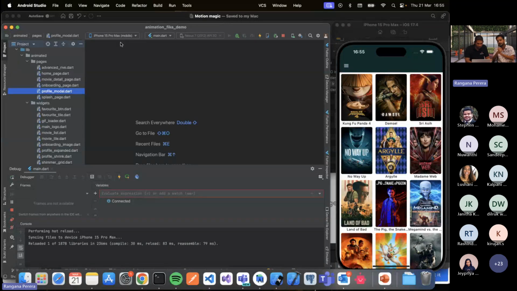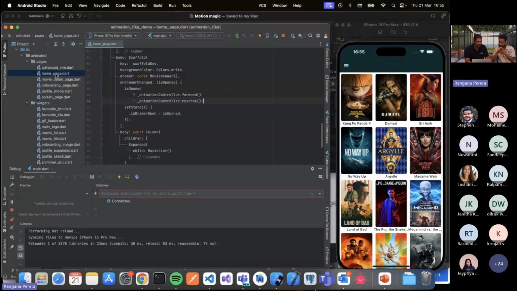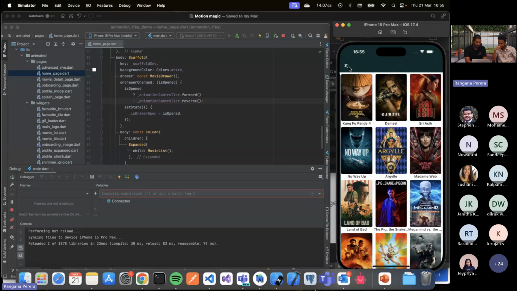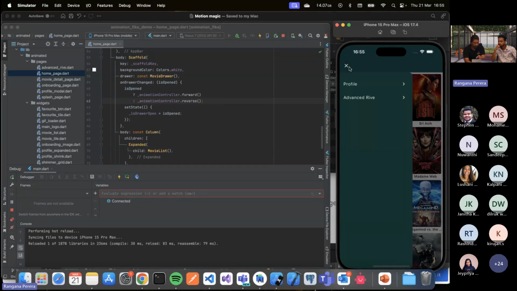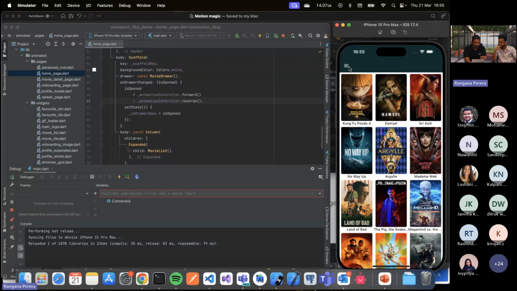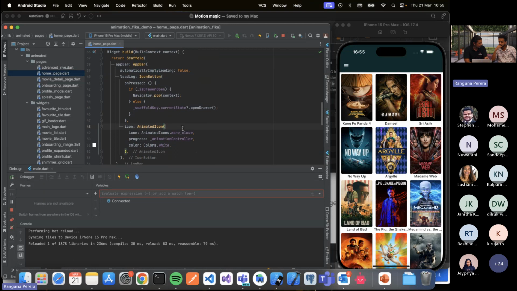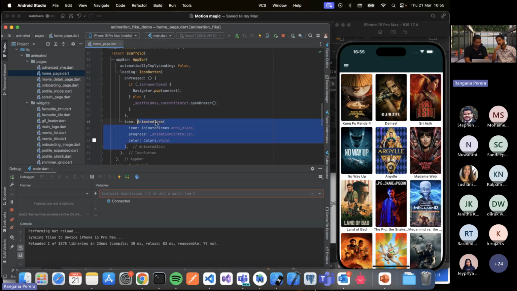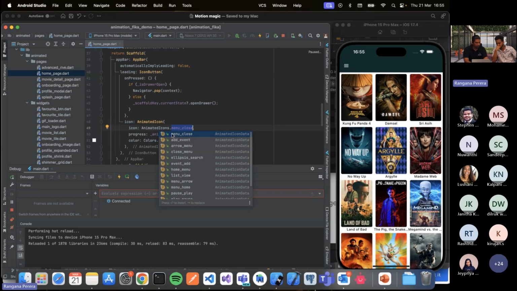So let's first see how that controller is used, and we can see this in a very simple widget. First, I'll show you the animation. Like so, when I tap on this hamburger button, you can see that it's directly changing into a close button and flips again into the hamburger button, right? How I'm achieving that is by using something called animated icon. Animated icon is an inbuilt Flutter widget which has many animated icons built in. And you have a primary and a secondary which you can switch between, right? So in this case, I'm using the menu close option.